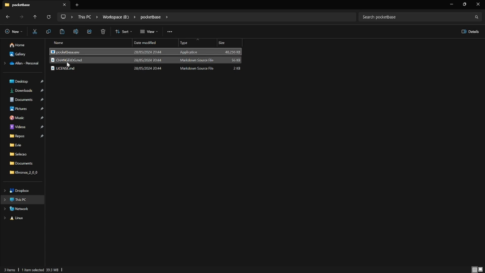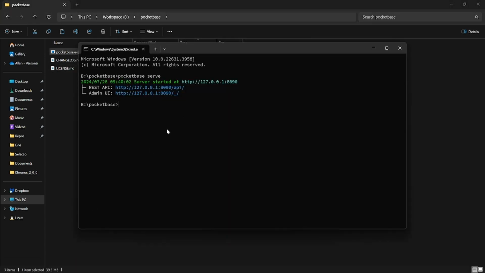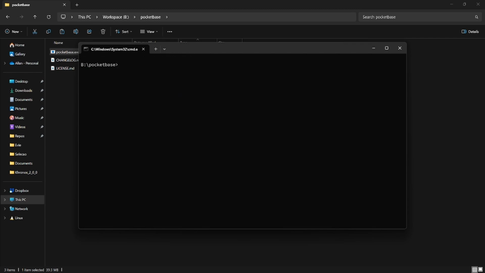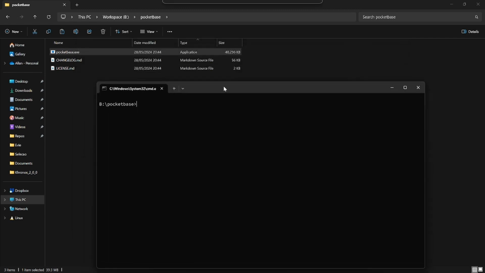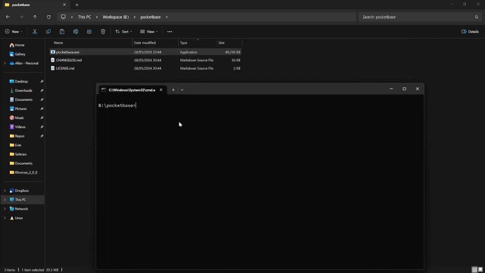So to spin up a PocketBase instance, you're going to open your command prompt from this same directory, and then to just spin up the server, just run pocketbase and then the serve command. There are many other parameters you can pass as flags for this command, but for our case currently, that's not really important.